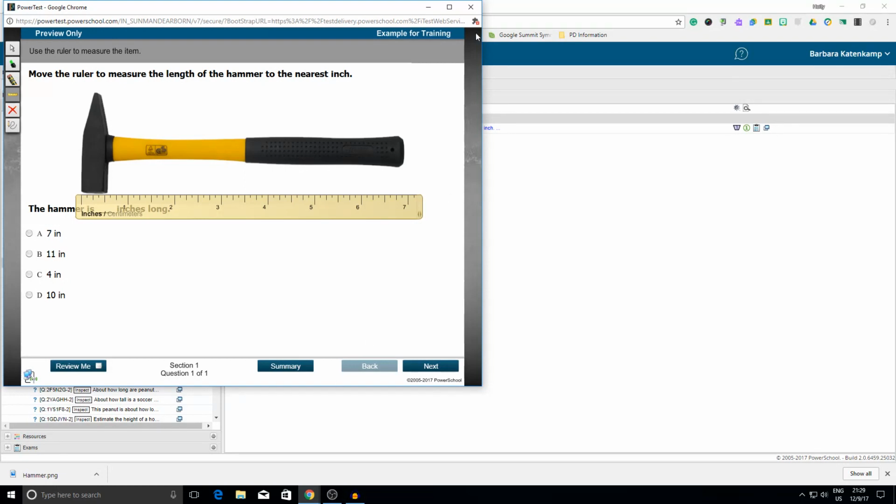So there you have it. There's how you can create a multiple choice style question inside of PowerSchool assessment.